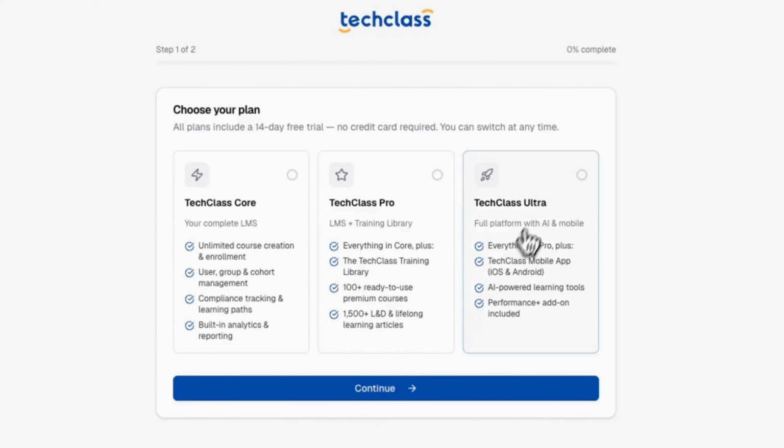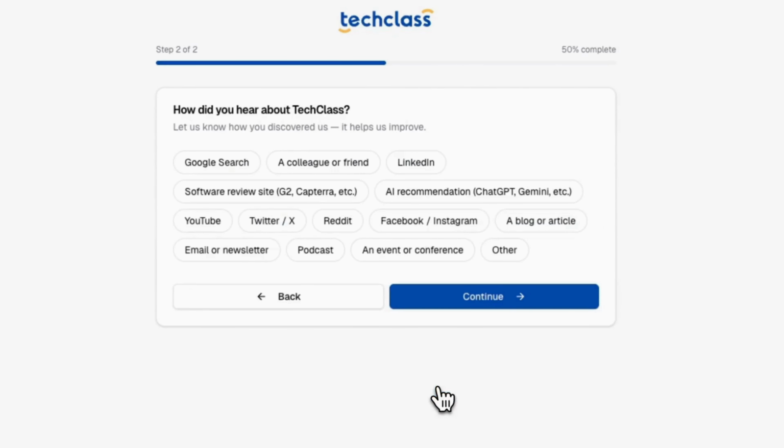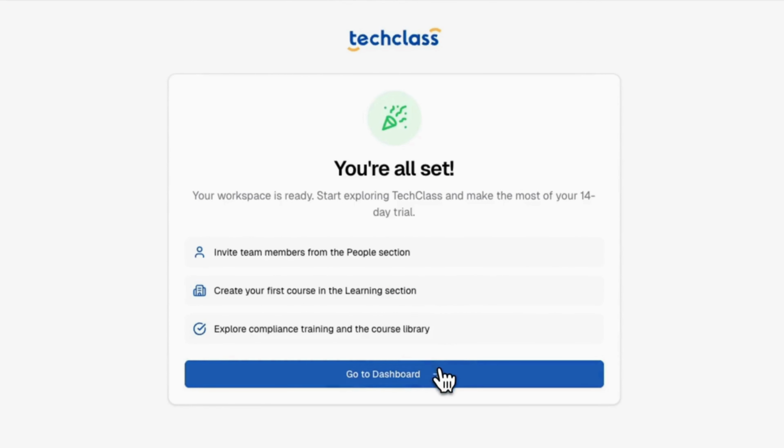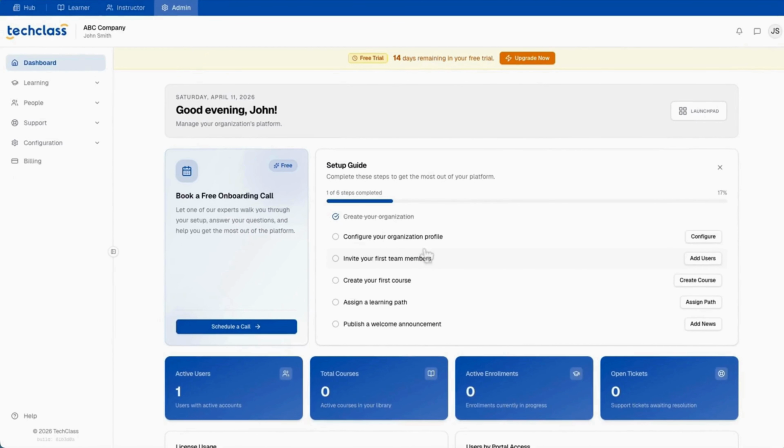Once activated, you'll be asked to choose your subscription plan. Select the plan that best fits your needs and click Continue. Then, briefly let us know how you heard about us to help us improve. Click Continue once more and you are all set. Click Go to Dashboard to proceed.